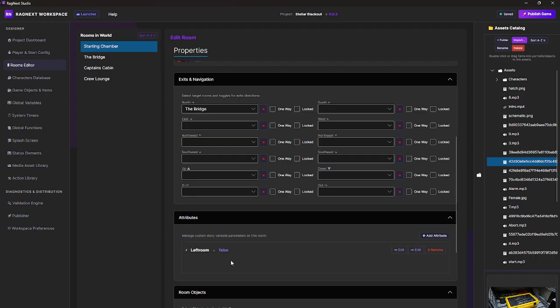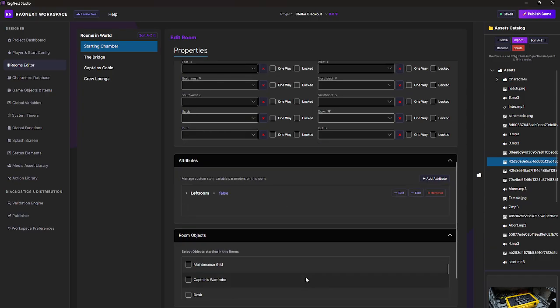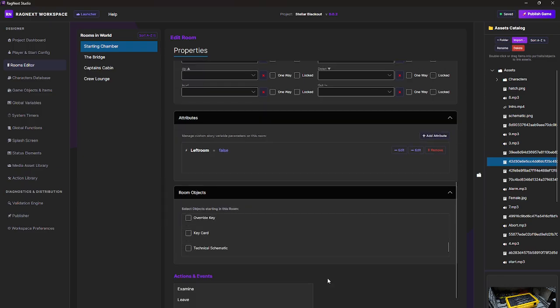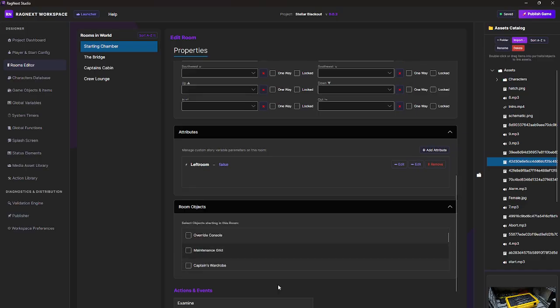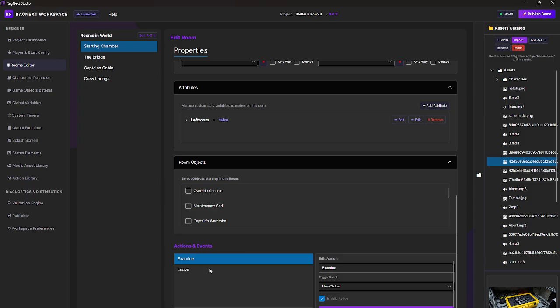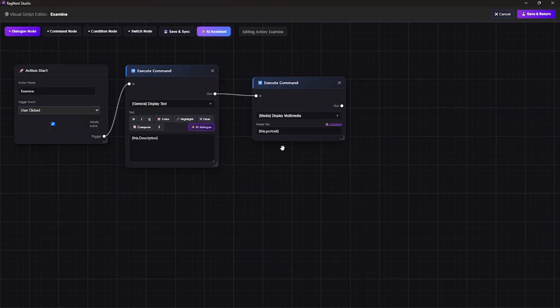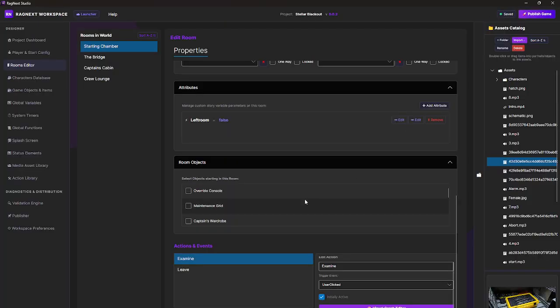Down here, you have custom attributes you can assign to individual rooms if you want. And you can assign which objects are in your room by simply checking the item you want to be in this room. And then, of course, we have actions. So similarly, this is the examine for room. You display this description in a portrait. I made these commands generic so they could apply to any room element or character element, really any game element.